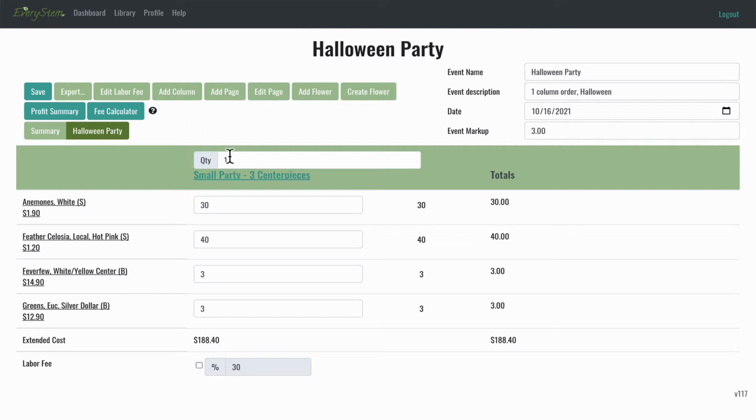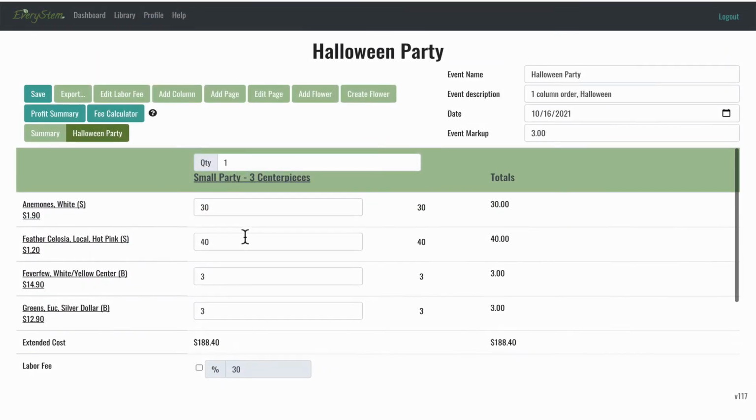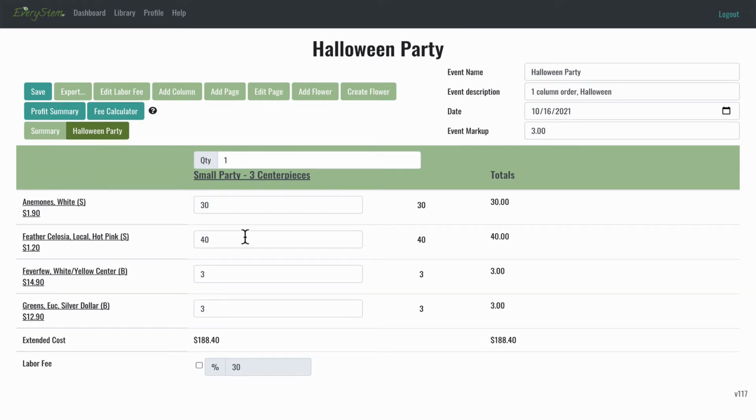So right now I've got an order up here. I just decided to do a simple Halloween party example. We're going to order for 3 centerpieces all in one recipe. So I've just built out a quick recipe here. These flowers are not really Halloween-esque, but we're going to just go with it for the sake of being an example. So don't take this recipe too literally. What I want to talk to y'all about is the vendor assignment.